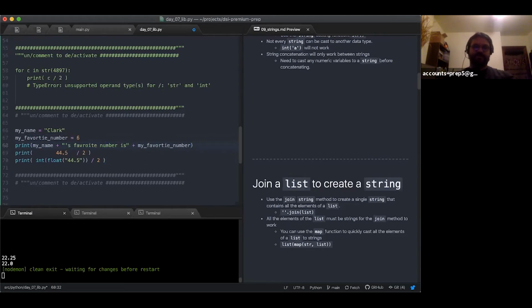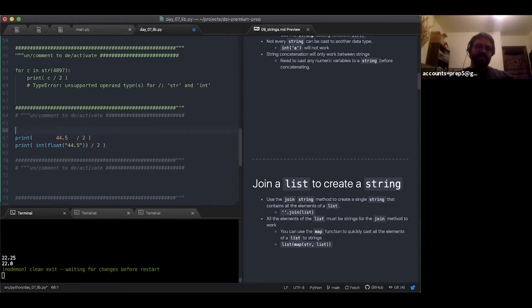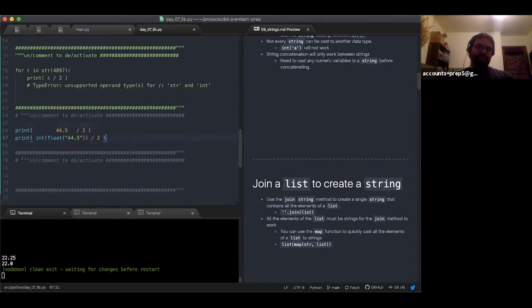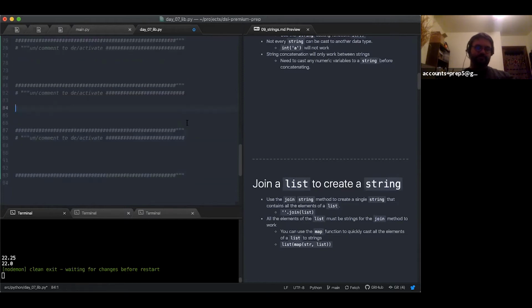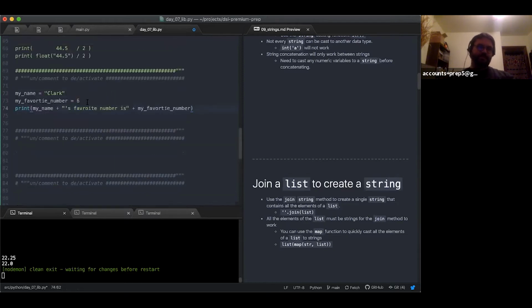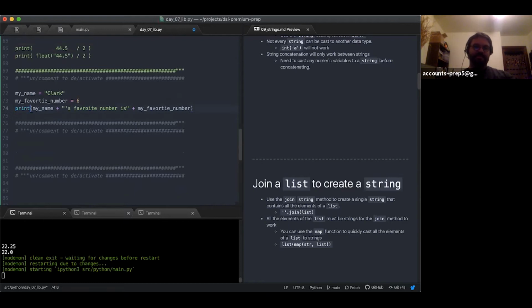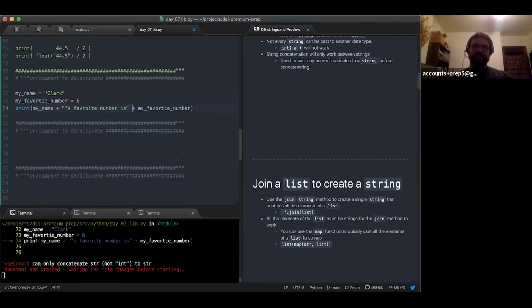So this is going to give us a problem, right? Sorry, let me clarify which values I'm talking about here. All right, so name, favorite number. My name's favorite number is my favorite number, right? If I try to run this, I'm trying to concatenate these two strings together, which is fine, but then I'm trying to concatenate them with this integer here, with this number here.